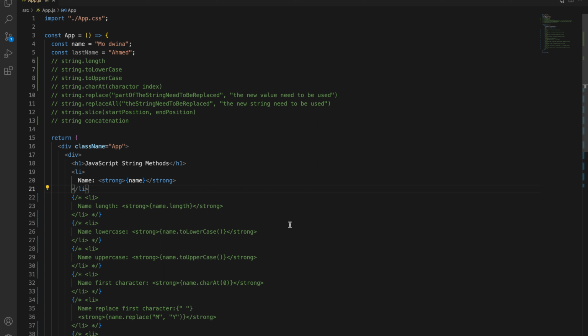Today we are going to learn more about how to use a string and string methods. In the previous tutorial we learned how to declare a string variable, and today we'll go into more detail on how to use string methods.